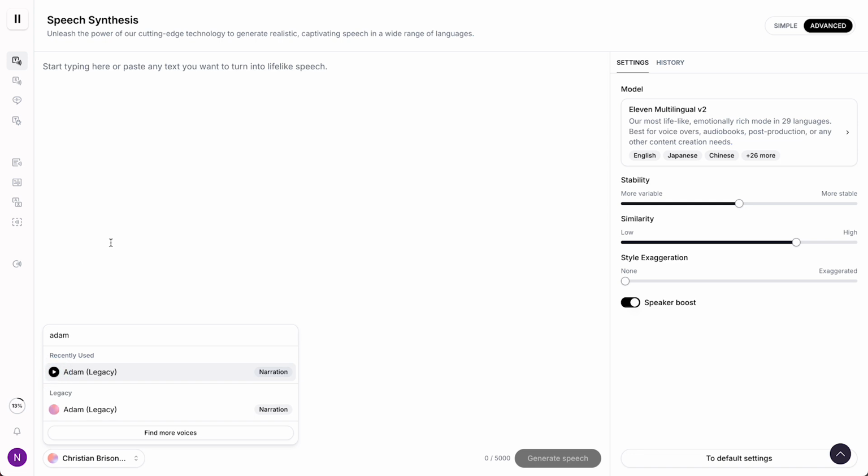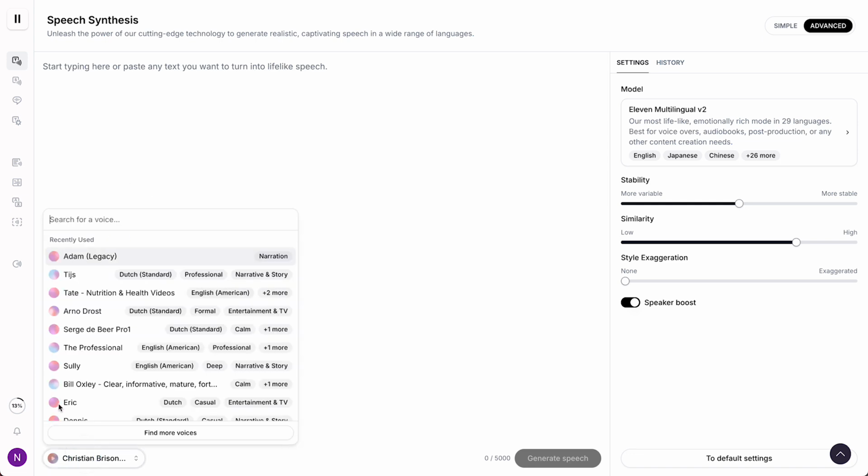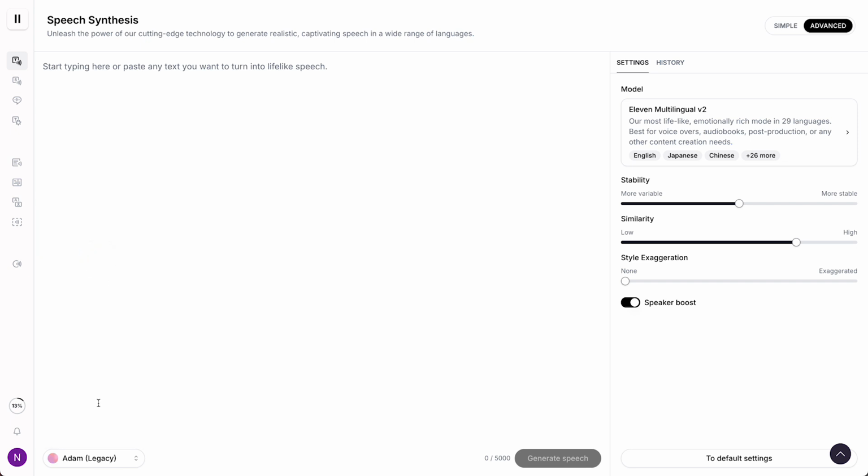As you can see, that is it. And now what you can do is select Adam by tapping on it, right there. Now we have selected Adam, and now we can just type anything we want. For example, subscribe to the channel and like the video, just like this, and then tap on generate speech, or just press shift enter to also generate speech.